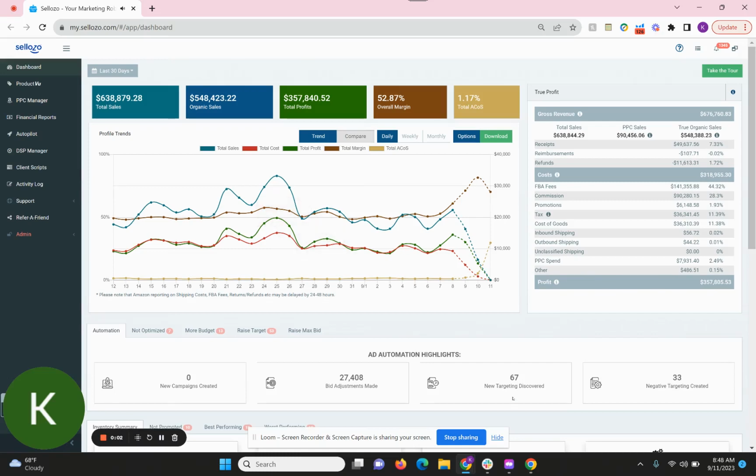All right, welcome to a demo of the newly updated Sellozo software tool for Amazon sellers and brands who need to do PPC and automate their PPC. So you'll notice here on the left-hand side a lot of tools that we have access to: Dashboard, product view, PPC manager, financial reports, autopilot, DSP manager, client scripts, activity log, support, refer friend, admin.